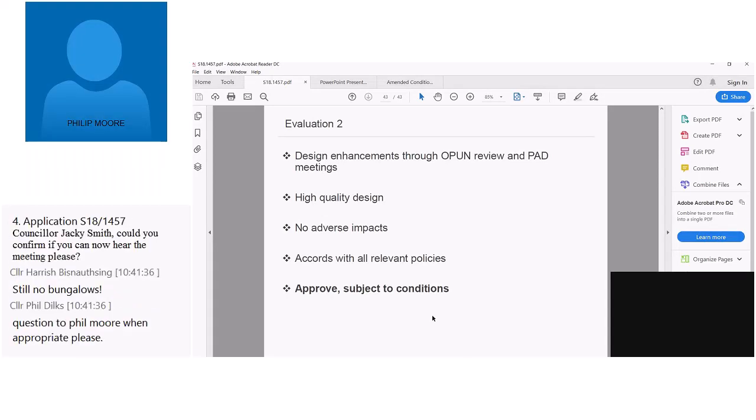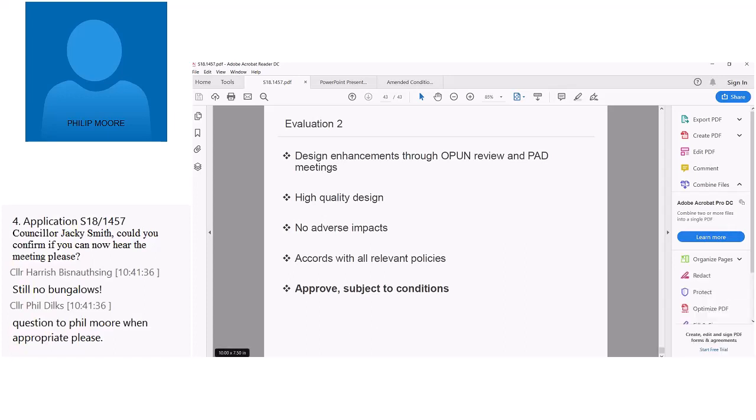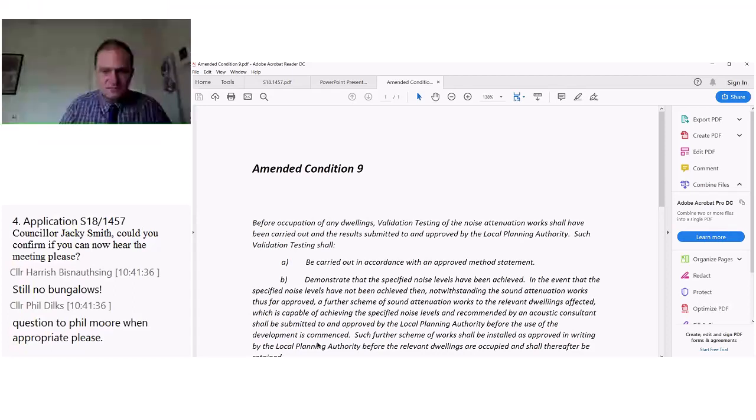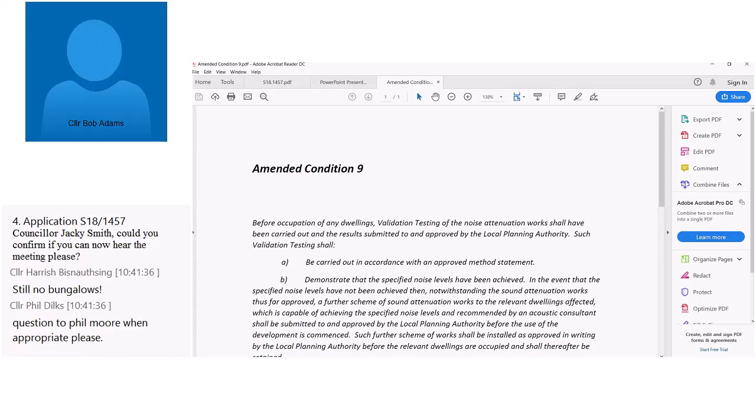And before I hand back to the chairman, I'm recommending also a minor change to condition 9, which I will attempt to put on the screen now. Let me know if that's come up. I assume that's come up. Yes, it has. So it's a minor change to condition 9.